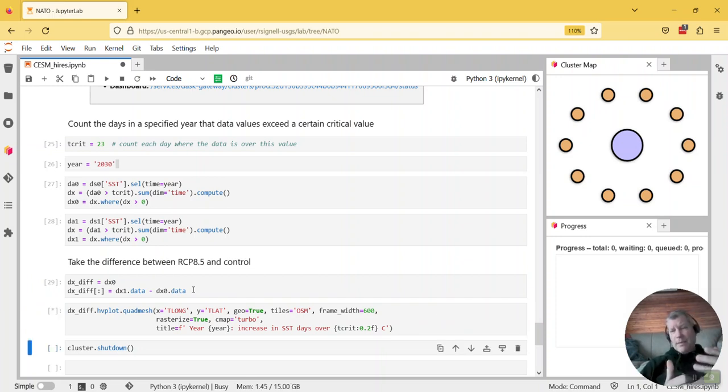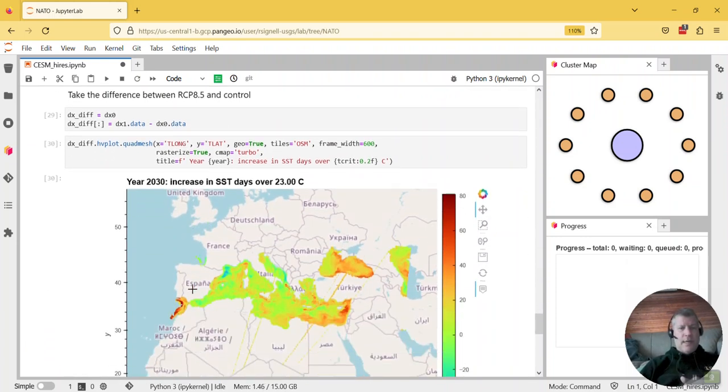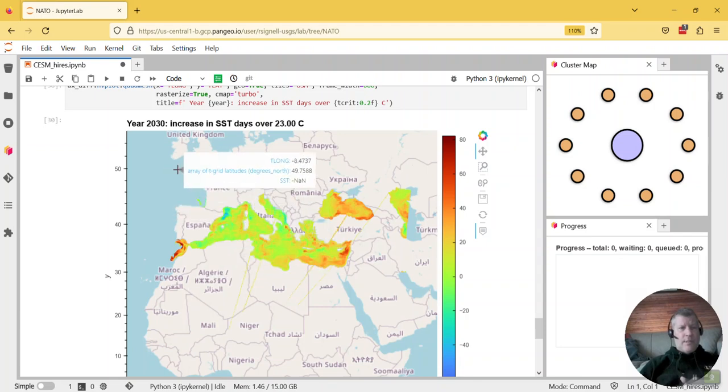And now we can see the difference in the number of days, the increase in the number of days, say, over this threshold value for a particular year, for the entire year, right? So for 2030, this is the number of days. This thing's kind of annoying, actually. Probably should turn that off by default.